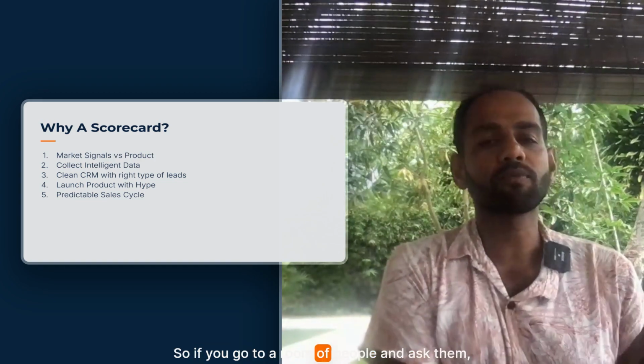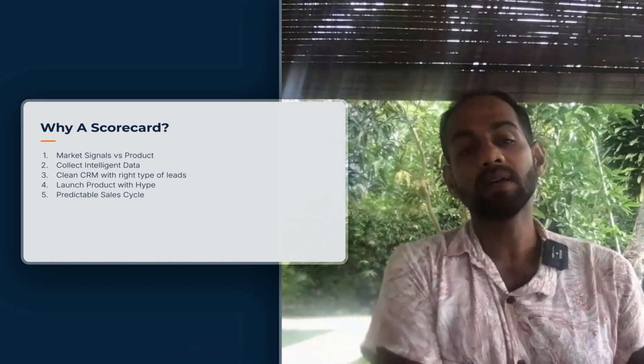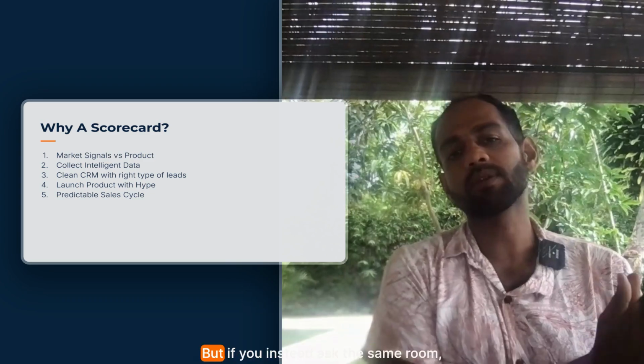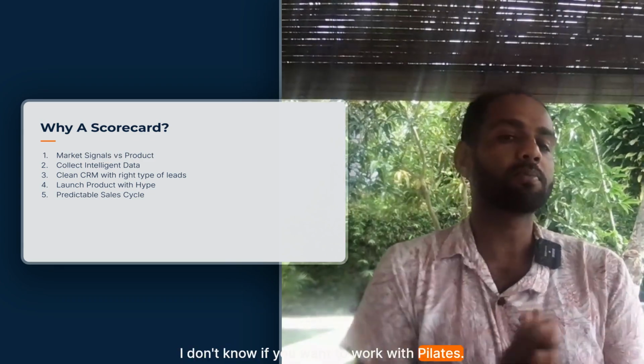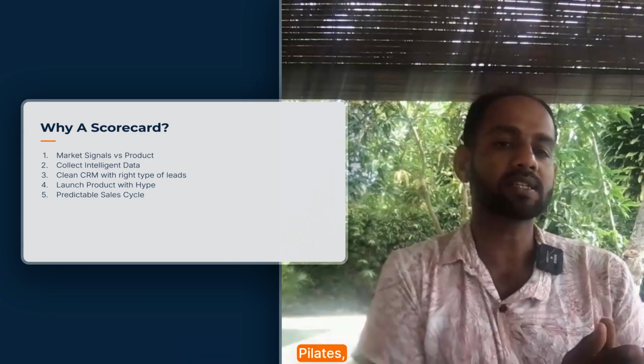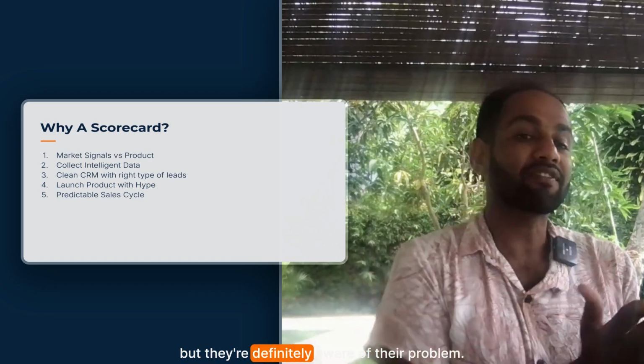So if you go to a room of people and ask them how many of you want to work with your weight, 8 out of 10 are going to say, I want to work with my weight. But if you instead ask the same room, I don't know if you want to work with Pilates, probably 2 out of 10 are going to want to work with Pilates, right? Because they're not aware of the solution, but they're definitely aware of their problem.